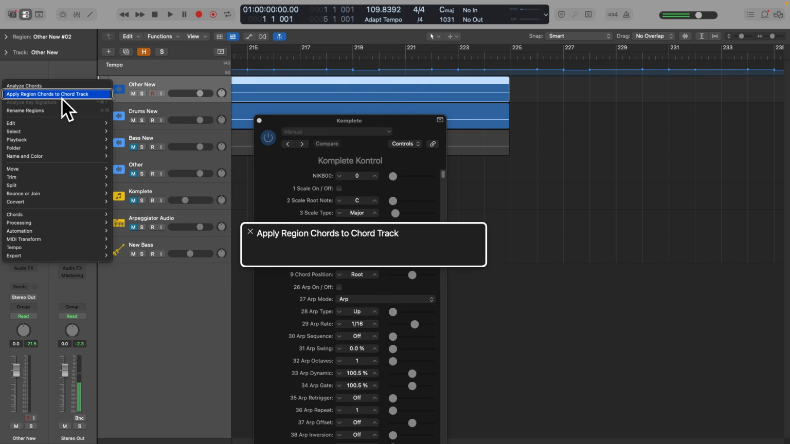So something to consider there. But anyway, view space there. Once that's done, and you know that it's done because Logic will behave as normal, you then do Apply region chords to chord track. Analyze chords.